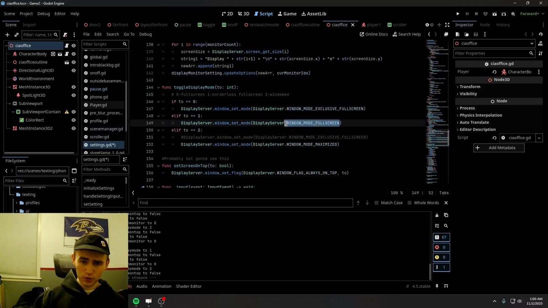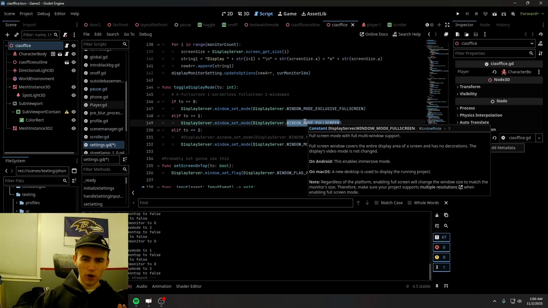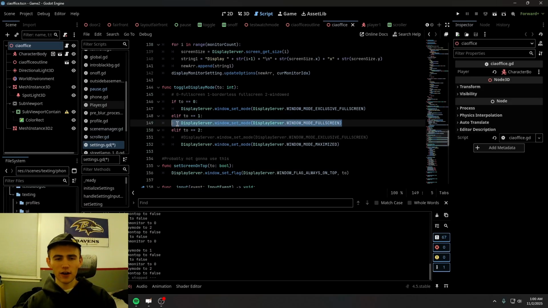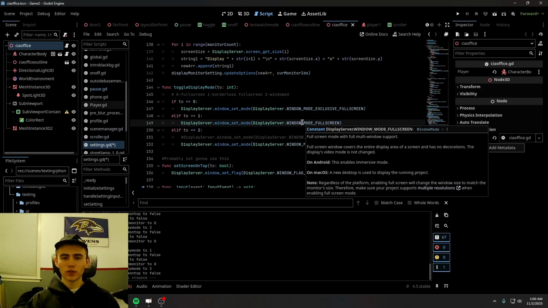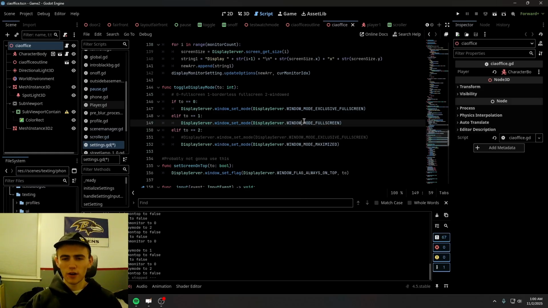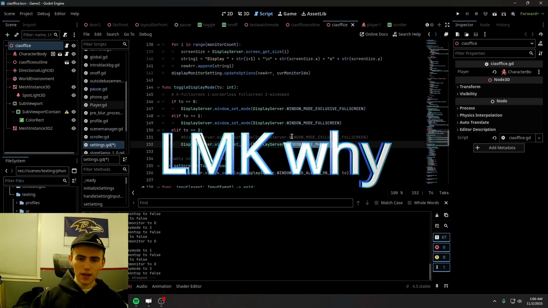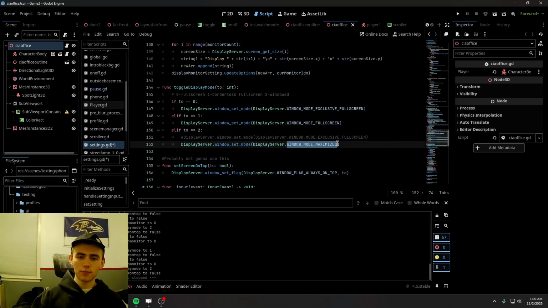But window mode full screen is, I think, a borderless full screen type of thing. I don't know why it's not just called that, because it lets you alt tab to other windows while it's running without the full screen switch. It's not using the whole full screen graphics driver thing, I'm pretty sure. I also have it set to windowed mode, which I just set to window mode maximized.